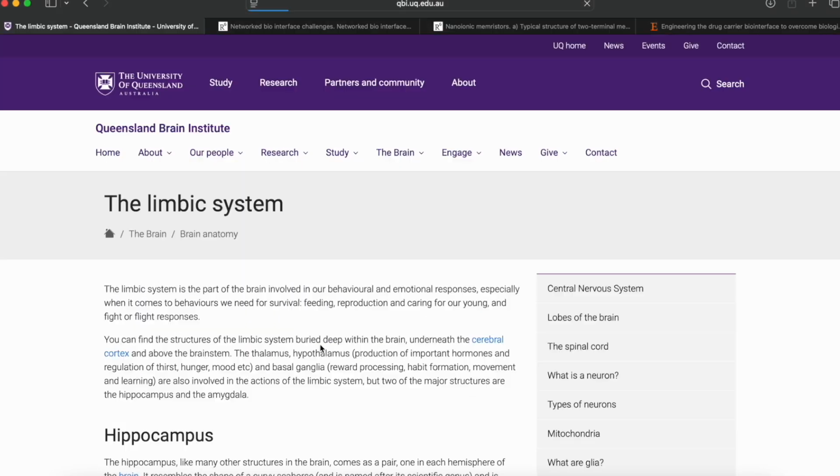We're going to click on this link. The limbic system is the part of the brain involved in our behavioral and emotional responses, especially when it comes to behaviors we need for survival: feeding, reproduction, and caring for our young, and our fight and flight responses. Now let's go back.